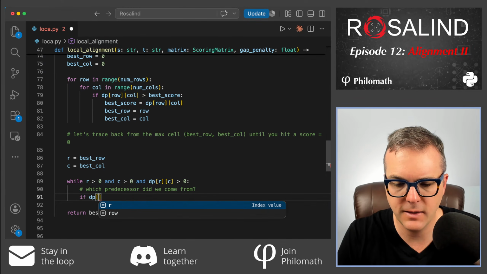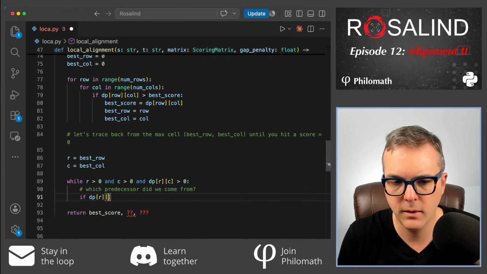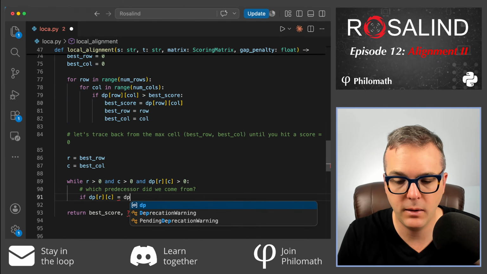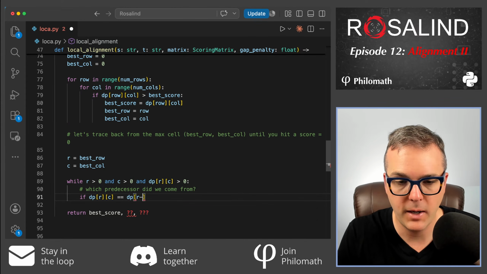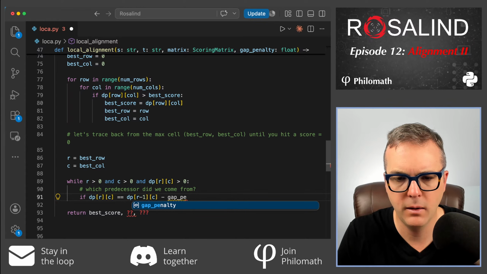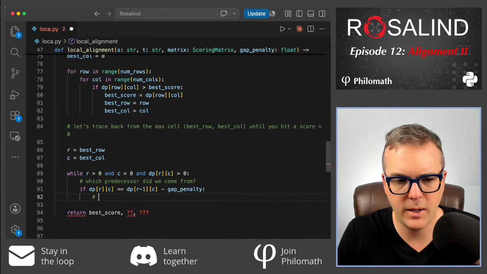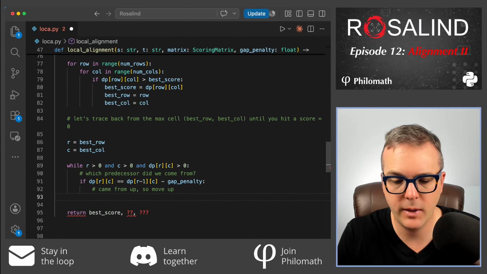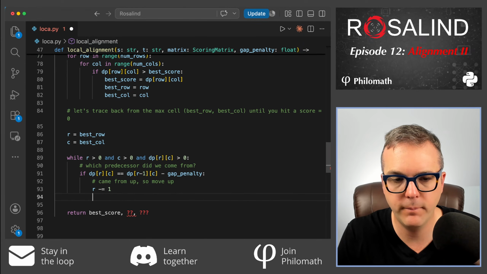So if it's the case that dp of RC is equal to dp of R minus 1C minus a gap penalty, so this says, well, we came from up. So move up. And how do I move up? Well, I just do R minus equal 1.